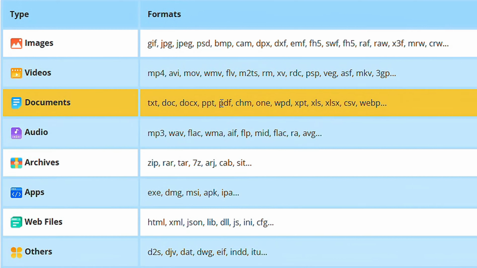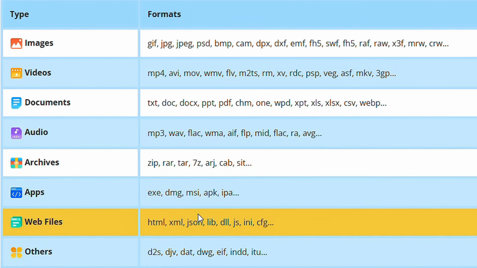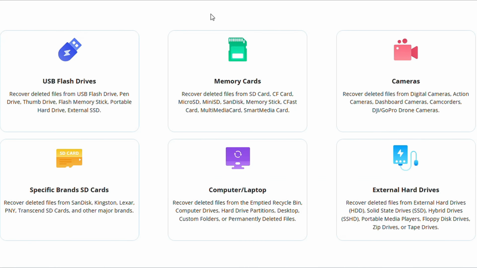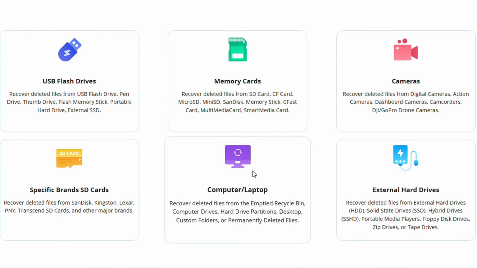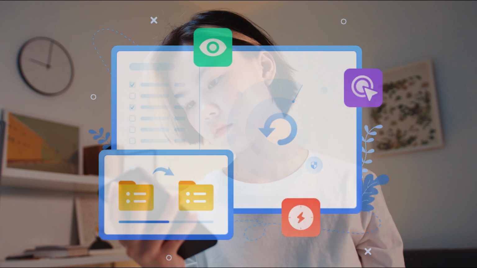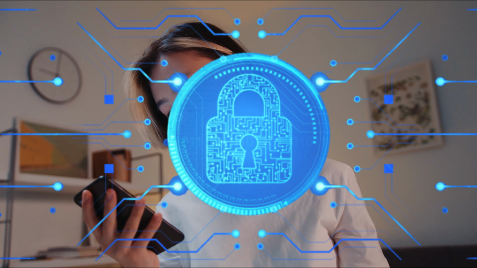It can also recover over 1,000 different file formats, including photos, videos, documents, emails, and much more. Plus, it supports more than 2,000 storage devices like hard drives, USB sticks, memory cards, and digital cameras. Most importantly, it uses non-destructive recovery technology, so your original data stays completely safe during the process.